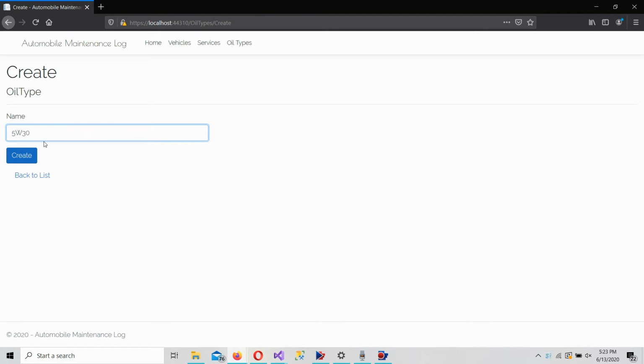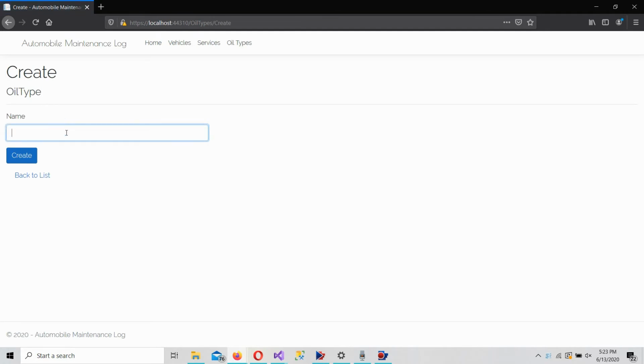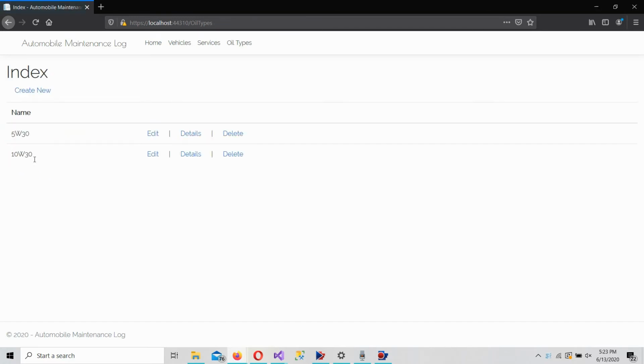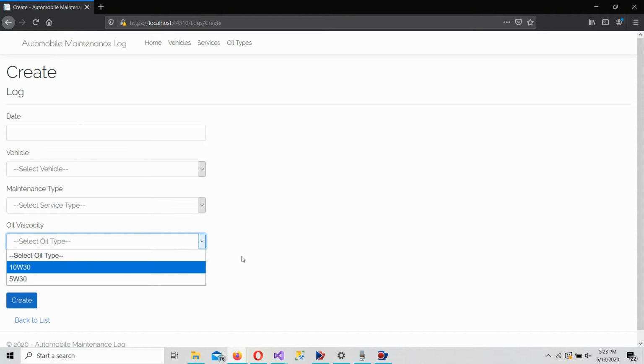Let's make another one. Let's make 10W30. Okay. So now we have a few of them. And just to make sure that really worked, come back here. And there they are. Okay. More importantly, if I select spark plug, I don't want to see oil viscosity.